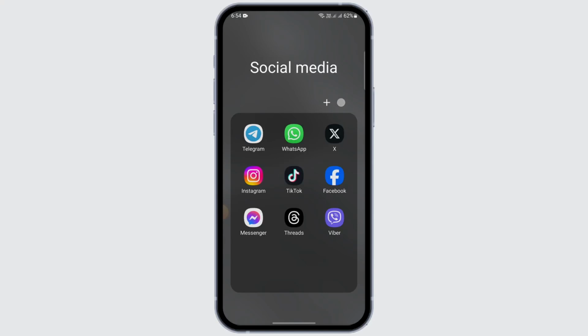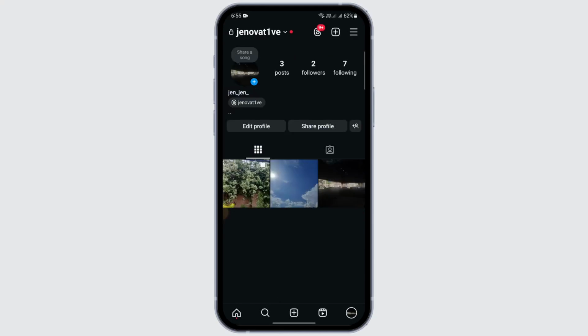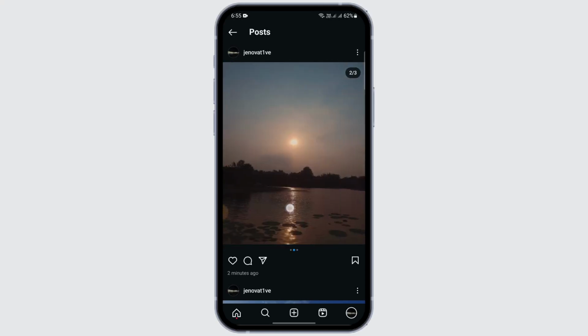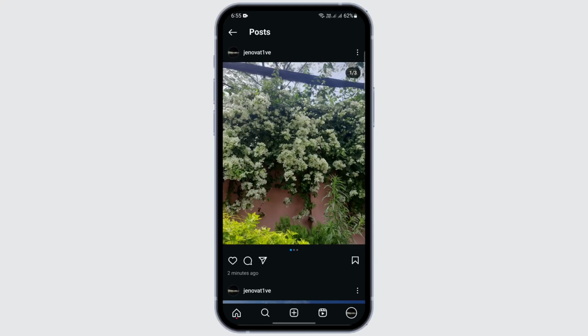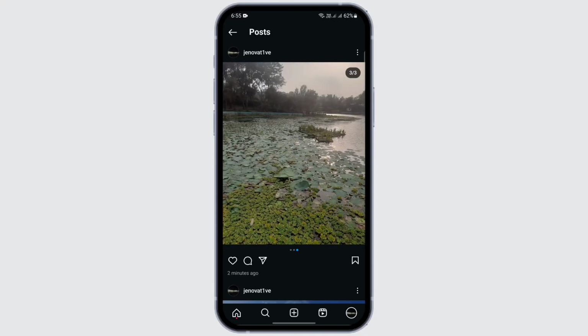So the very first thing you need to do is go to your Instagram and make sure you are logged in. After that, you need to go to your profile. After going to your profile, just tap on the post, multiple posts from where you want to remove one of the picture. Here you can see I have posted a post where there are three multiple pictures on one post. And let's say I want to remove one of the pictures from this particular post.